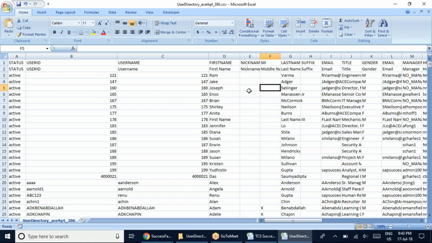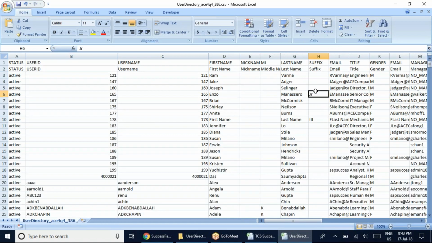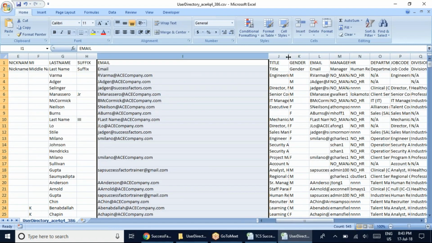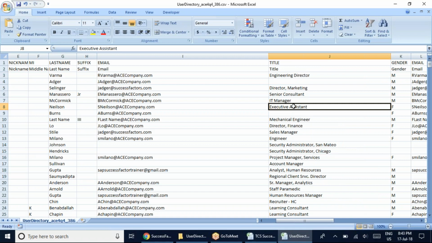If you have your middle name and your nickname, or something which people call you, you can do that. This is your last name. Here you have your suffix. This side you have your mail ID, if you want to enter any of your mail IDs. This is your position, so what position you're holding in your organization. Now, team, this is your demo system, so you will find that some of the data is not maintained, and some of the data is not captured.